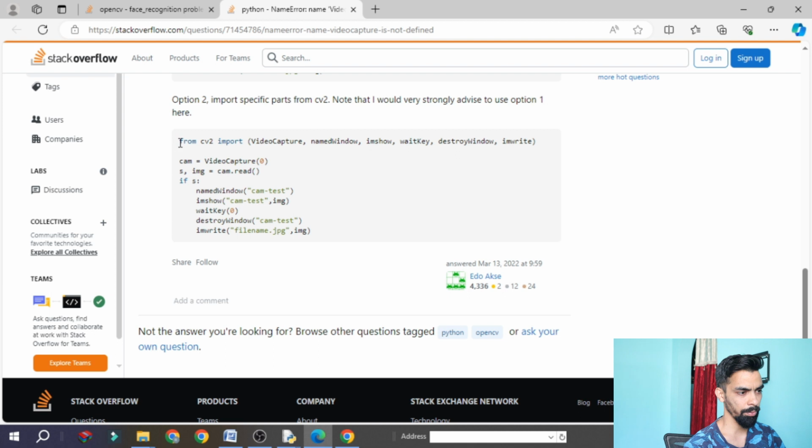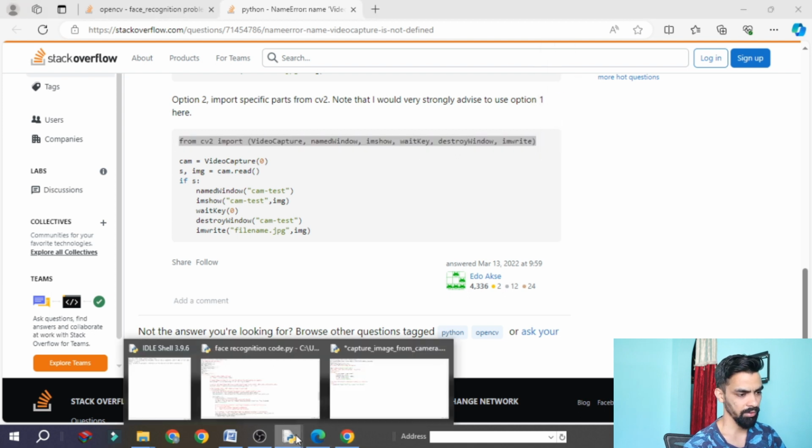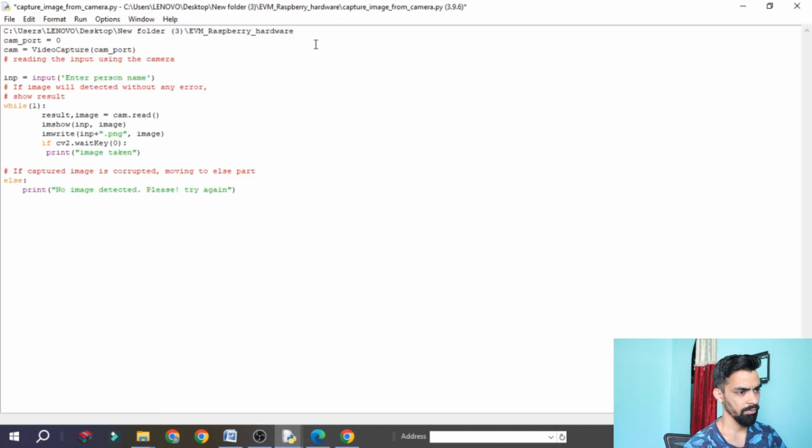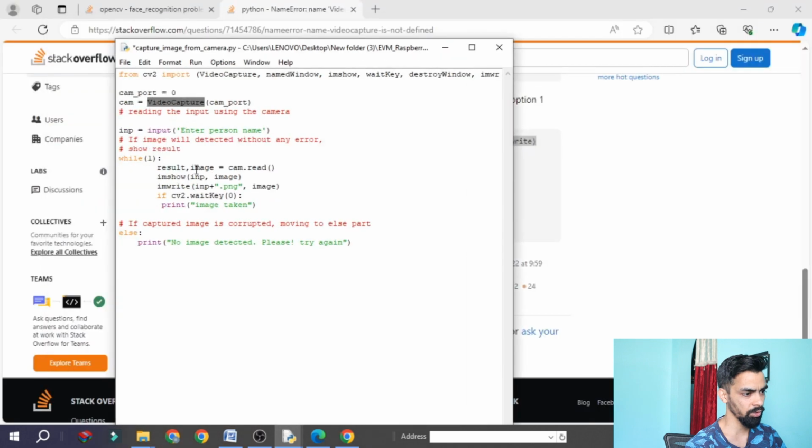This line you have to copy and paste here. Then after that, here you can see video capture also comes here. So now I don't think it will give the error. Now here also you can see imshow is also there.